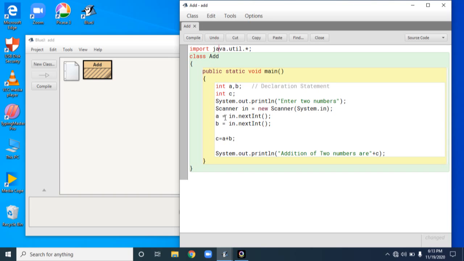Okay. Next, how many inputs do I want to get from the user? Two inputs. In which variables are we going to store those values? a and b. So first, a is equal to in.nextInt(). What it means is that the Scanner will receive input from the keyboard, whatever it is reading will be changed to an integer, and it will be stored in the variable a. Similarly b. So now two different inputs are taken from the user, and what is the logic to be performed here? See, this is called an assignment statement.